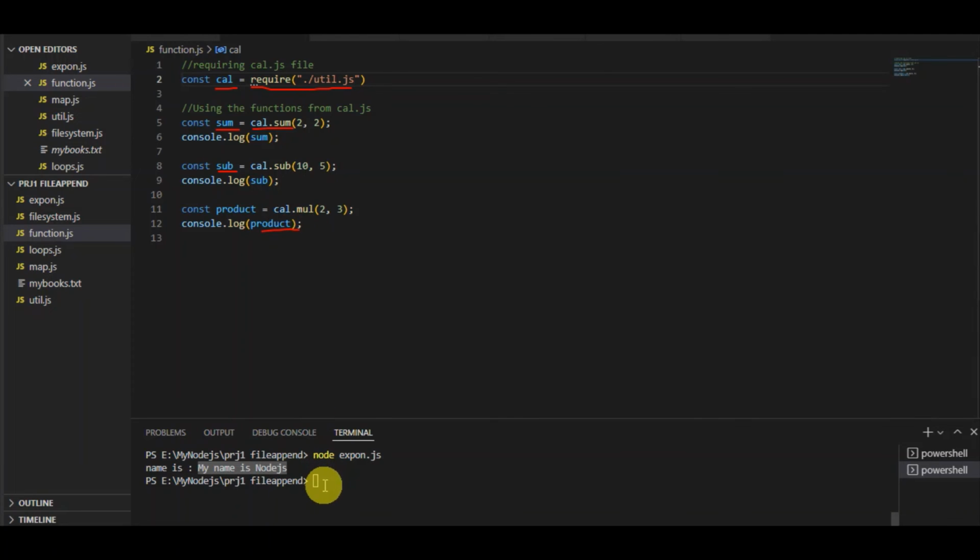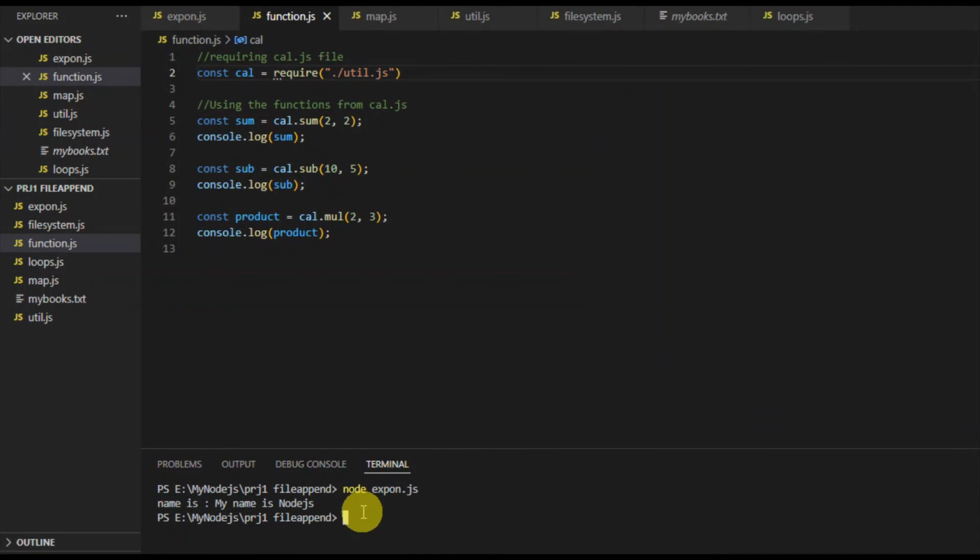Let us try to execute this function. We are again going to write node function.js. So I hit the execute button. Now you can see that 4, 5, 6 are all getting retrieved. So 4 is what? 2 plus 2, the sum we have given, so it is writing 4. Then 10 minus 5 is 5, so 5 we are receiving, and then 2 into 3, we are receiving 6.